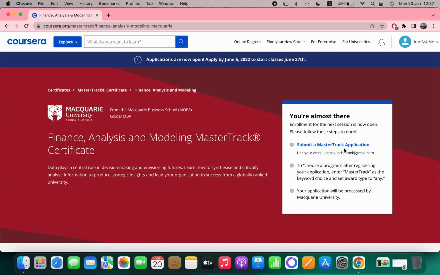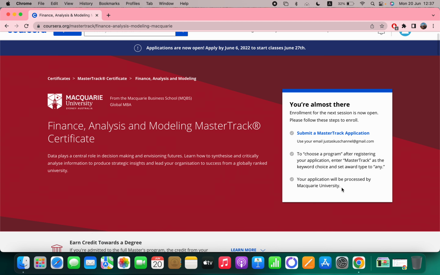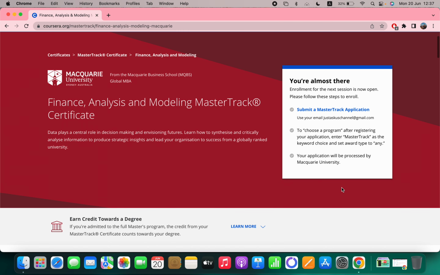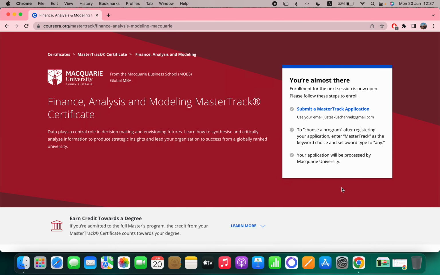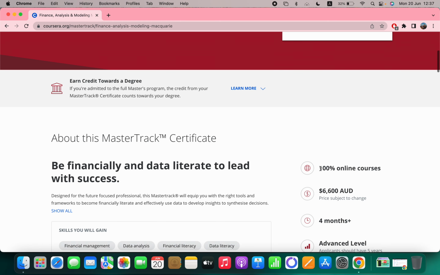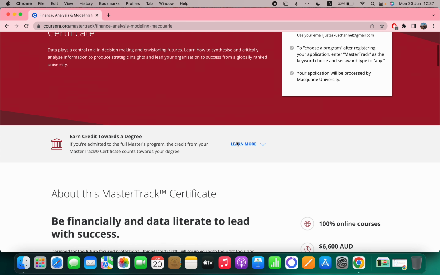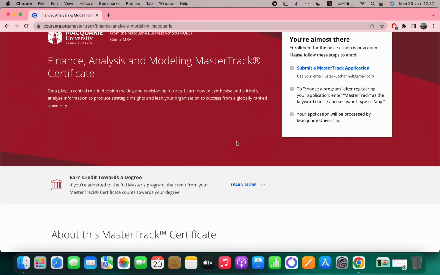Submit a MasterTrack application. Use your email to choose a program after registering your application. Enter MasterTrack as the keyword choice and set a word type to any. Your application will be processed by this university. So here you can check all the necessary information to enroll to these courses.